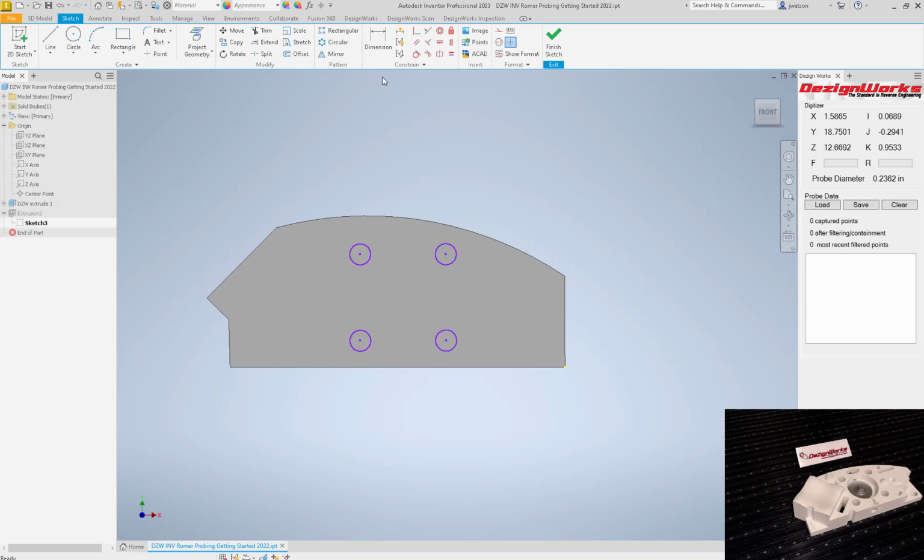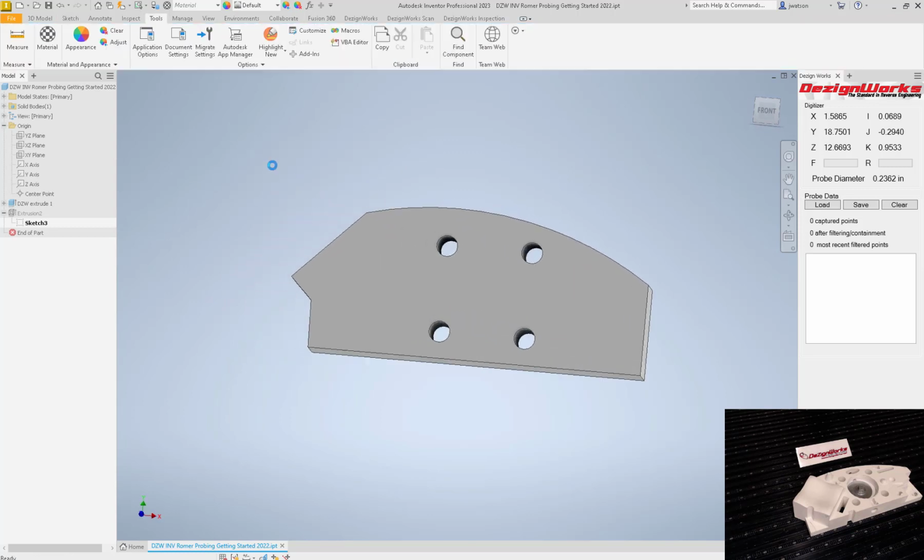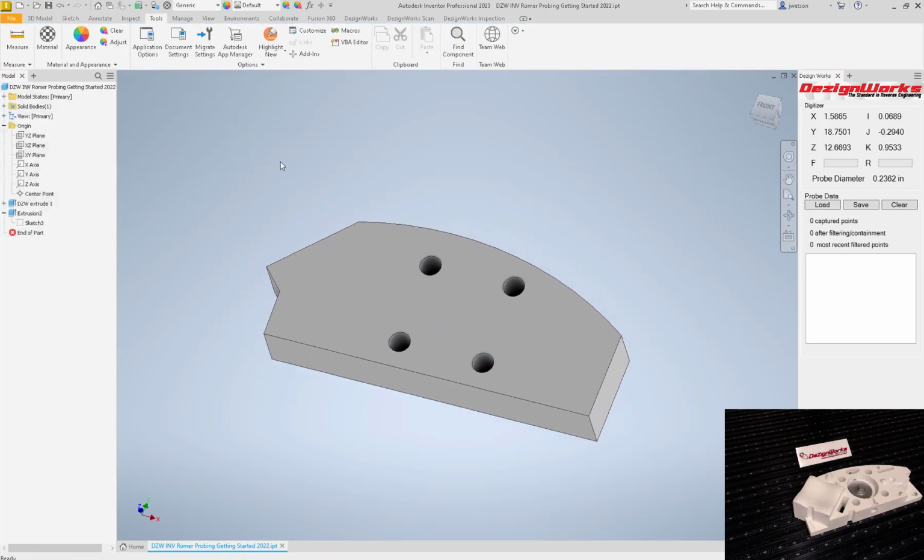Come in here. If you want to add a dimension, you can do it during it or after. Make them all equal. Again, at this point, Inventor has no idea this was done with an external device. So if you want to pass this to somebody else to work on, you can. Let's talk about some primitives.